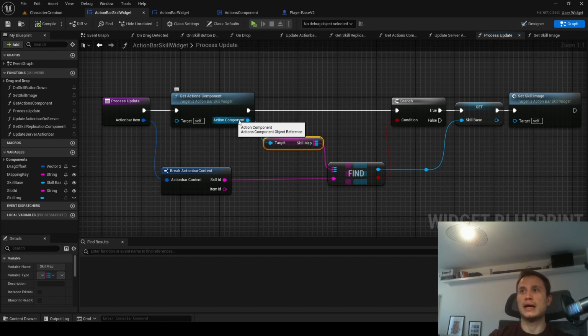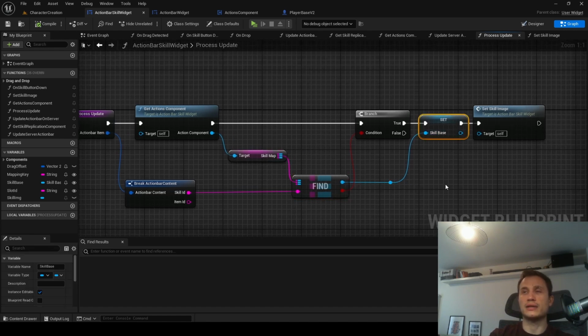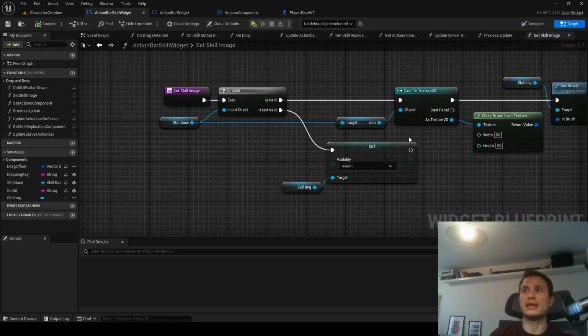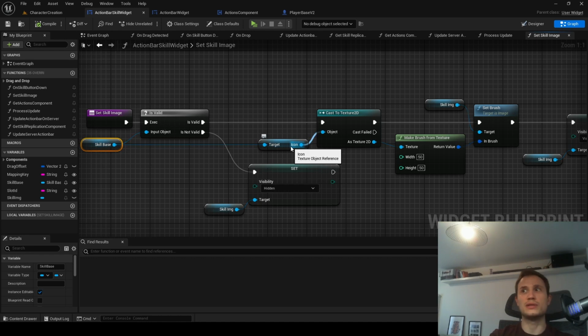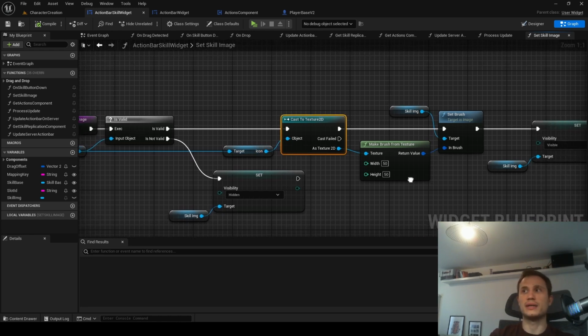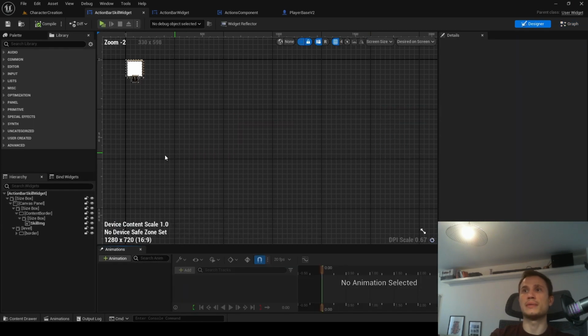So I basically validate it through the skill map that's available on the actor component, and I find that skill and set it as the skill base, right? And once I've done that, I can update the image. And as I mentioned, the skill base object contains the icon that we need to display. And I simply create a texture from that and update the skill image on here, right?